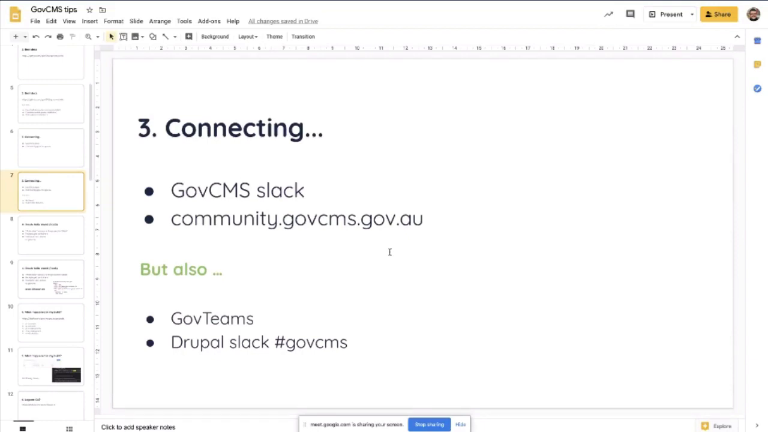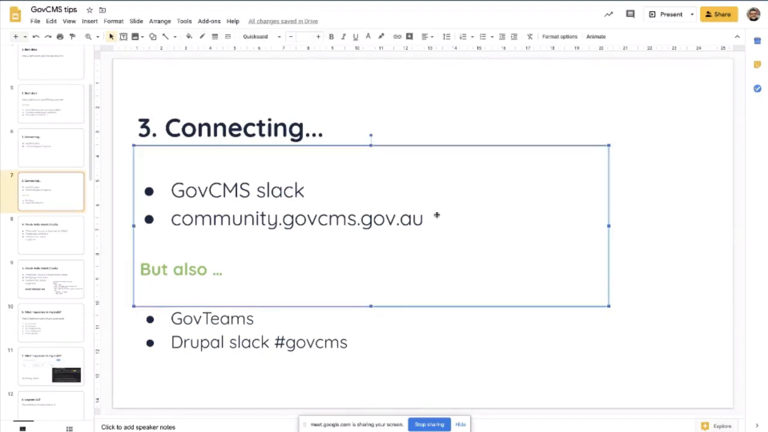And there's also GovTeams. If you've got a client who's only in GovTeams, and you want to interact with some of the GovCMS people, there's a GovCMS team. But that's a really fringe thing. You're only going to be in there if there's a reason and someone adds you from the government, essentially. But I would say that they're the main two places to connect as far as GovCMS goes.